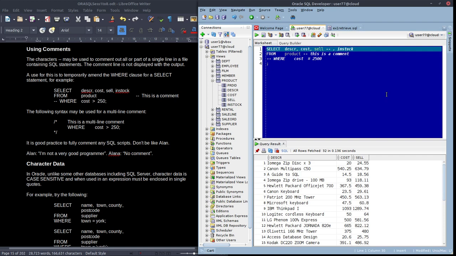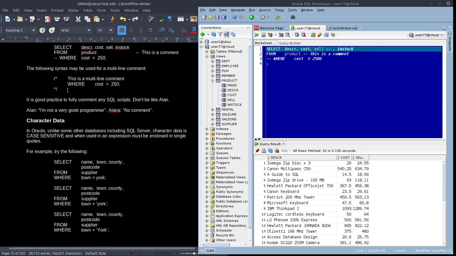So now I only get description, cost and sell for everything, and I can check the cost to see if there was a cost that was 2500, which there wasn't. Now that's one way of doing comments. The other way is you can do a multi-line comment like that. If I want to remove this where clause, I can put it between slash asterisk. They don't have to be on new lines, it's just how people tend to do it. Asterisk slash. That's a comment as well.